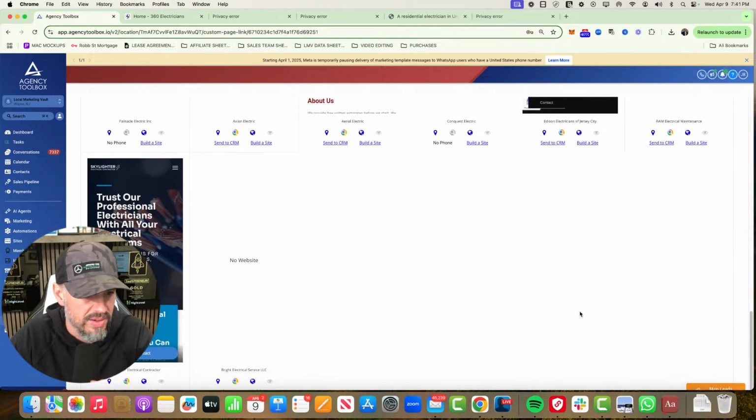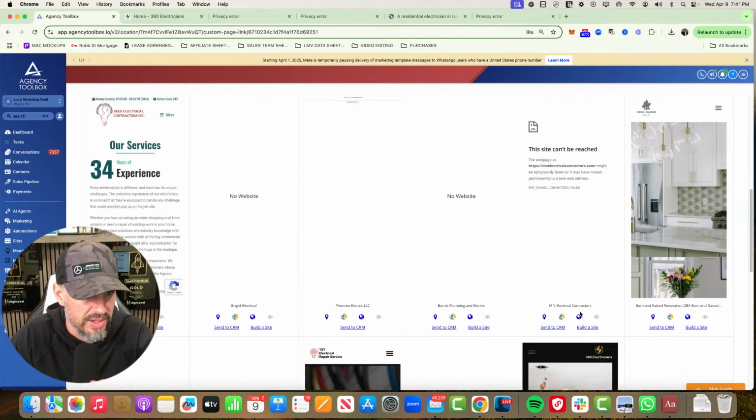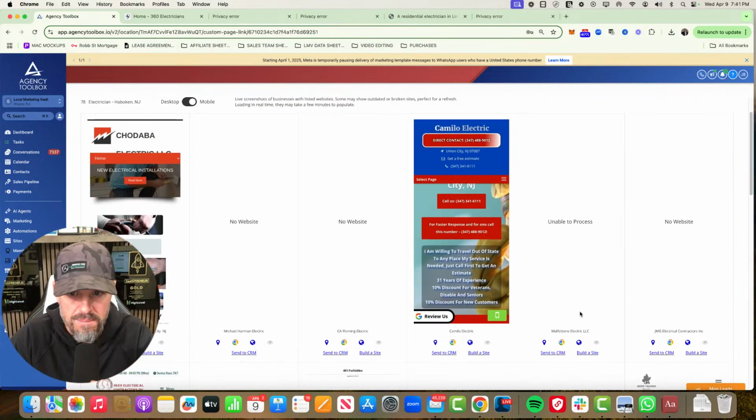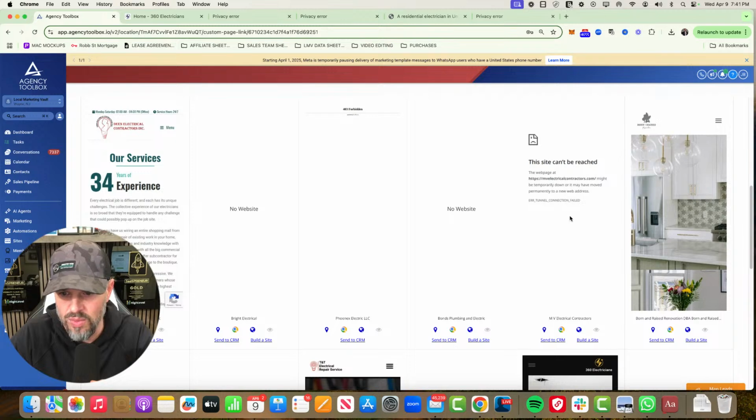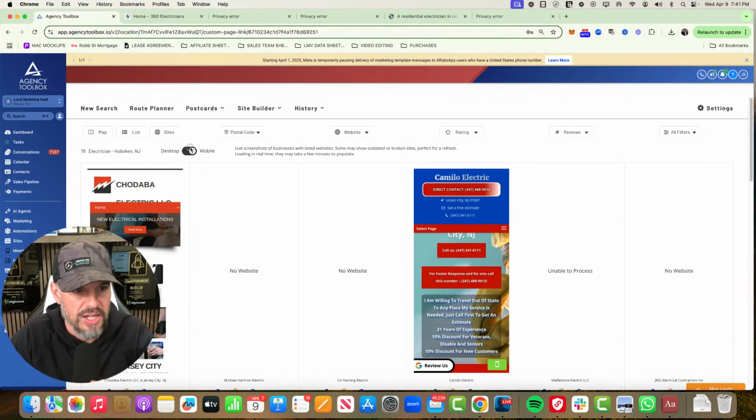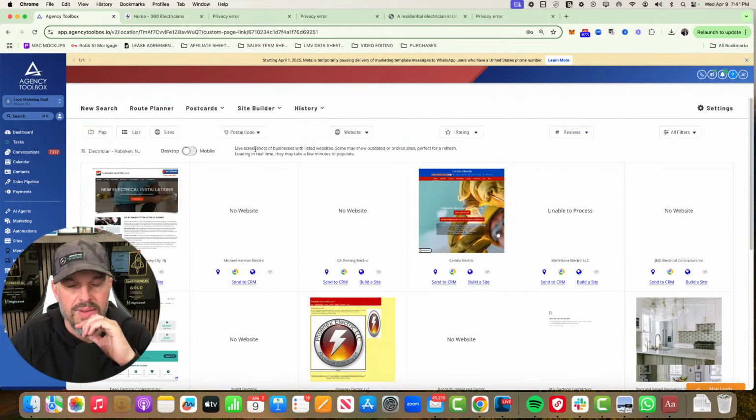Some of them are fine. They're at least mobile friendly. And then look at all the people, look at all the electricians that don't even have a site. This one doesn't work on mobile. Okay, so we can actually take a look at that, okay?